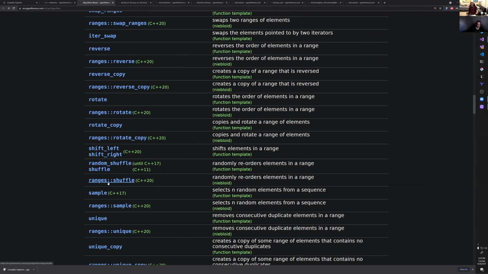It's in here. Oh, ranges shuffle. Oh, I guess random shuffle. I don't use shuffle. I have my own algorithm. It's the same algorithm, the Fisher-Yates algorithm or whatever, but they force you to use standard random, which I don't like. Sample will select n random elements from a sequence.